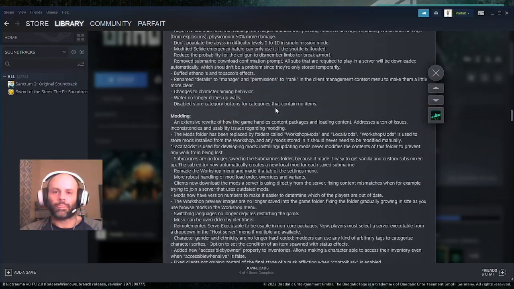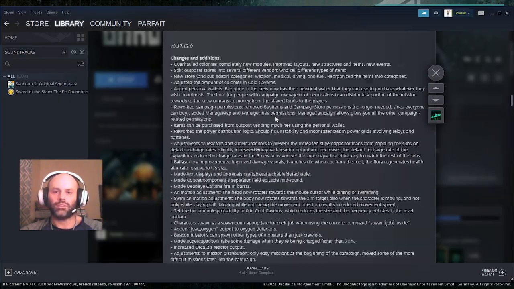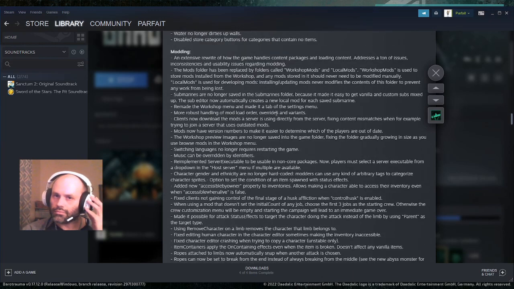Okay, where was I? Okay, so that's all of the changes to the base game. So let's get the modding changes. An extensive rewrite of how the game handles packages and loading content, addresses a ton of issues, inconsistencies and usability issues regarding modding. Okay. The mods folder has been replaced by folders called workshop mods, local mods. Okay, so they divided up your folders now. So this is why you have to transfer your stuff at the beginning. Any mods stored in the workshop that you don't transfer, I guess, have to be modified manually.